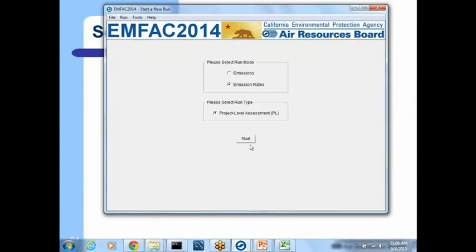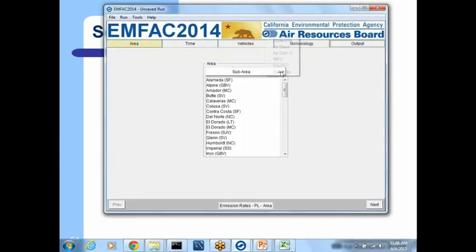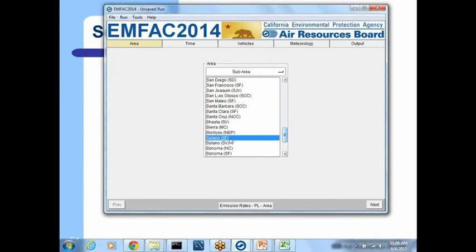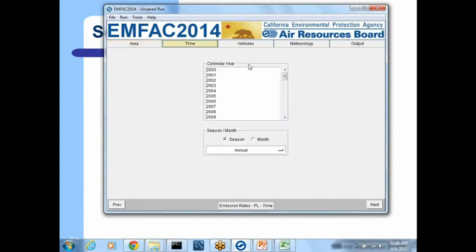Now start a new run. Again, select the emission rate run mode. Sub-area: in this case, we assume it's located in Solano County in San Francisco Bay Area air basin. So we have to choose sub-area because Solano County is split into two different air basins. Select the one located in San Francisco and go to next tab.